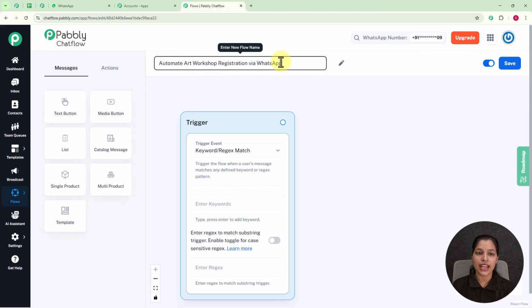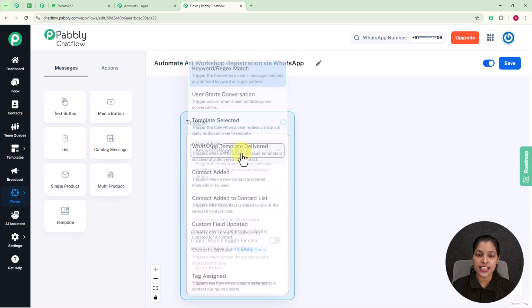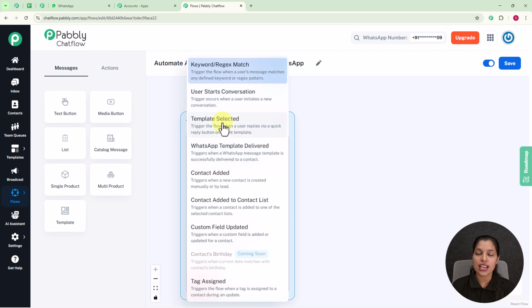So here I am providing it the name Automate Art Workshop Registration by WhatsApp, and afterwards we are getting the option for trigger. So trigger is basically the action which is going to initiate a chatbot, and here we are getting many trigger events such as keyword regex match, user start conversation, template selected, and many more. But here I am going to keep it as the same, that is keyword regex match.